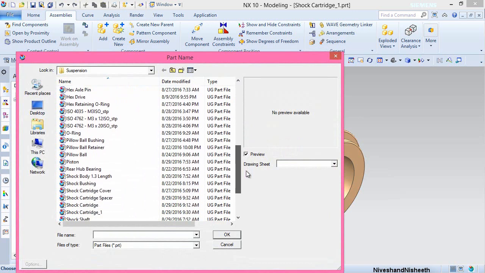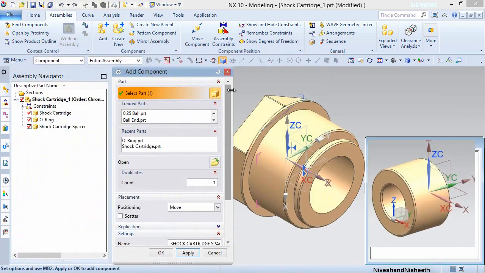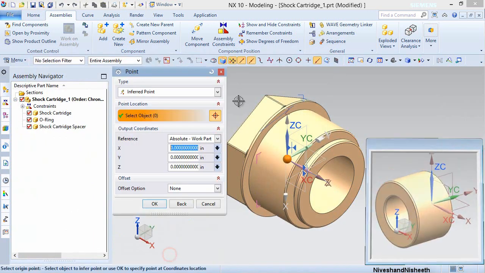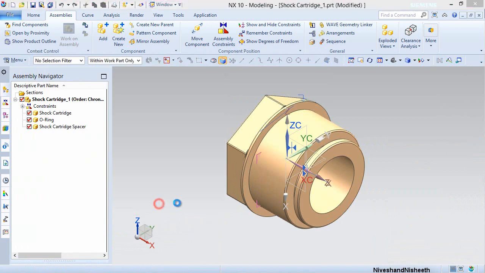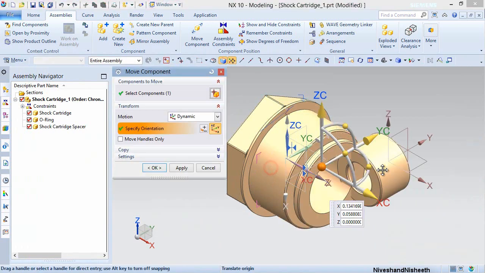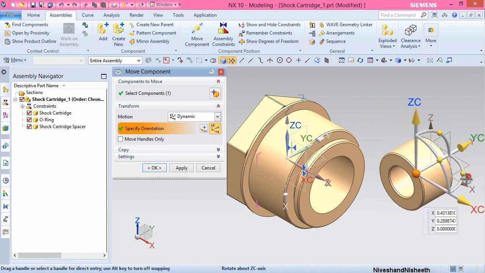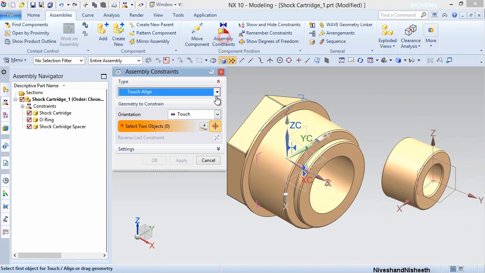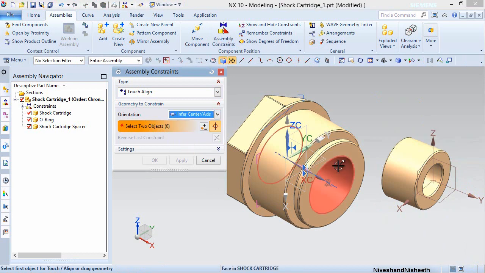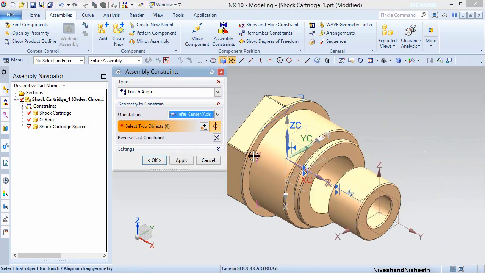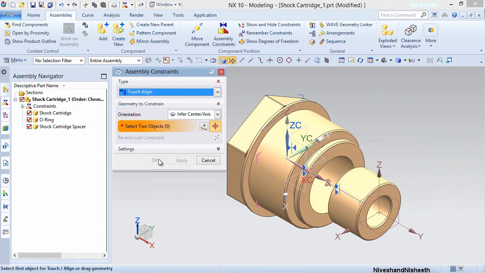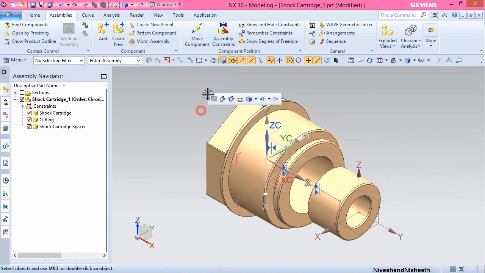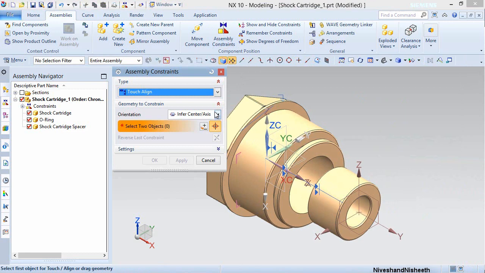Choose the shock cartridge spacer part. Drag the part like this, rotate the part in this position, and fix the center axis mate between these two parts like this. Okay, that's it. Now we'll choose the touch constraint option from here.